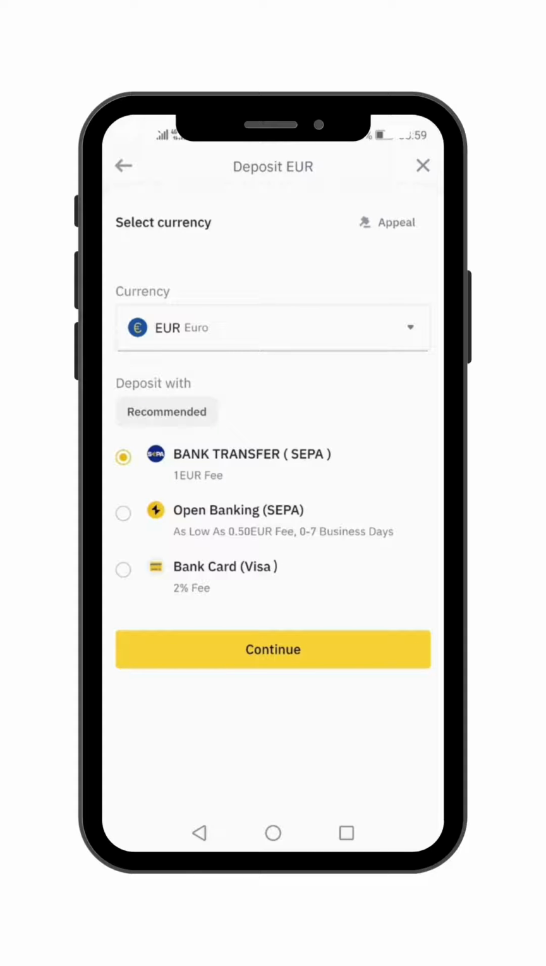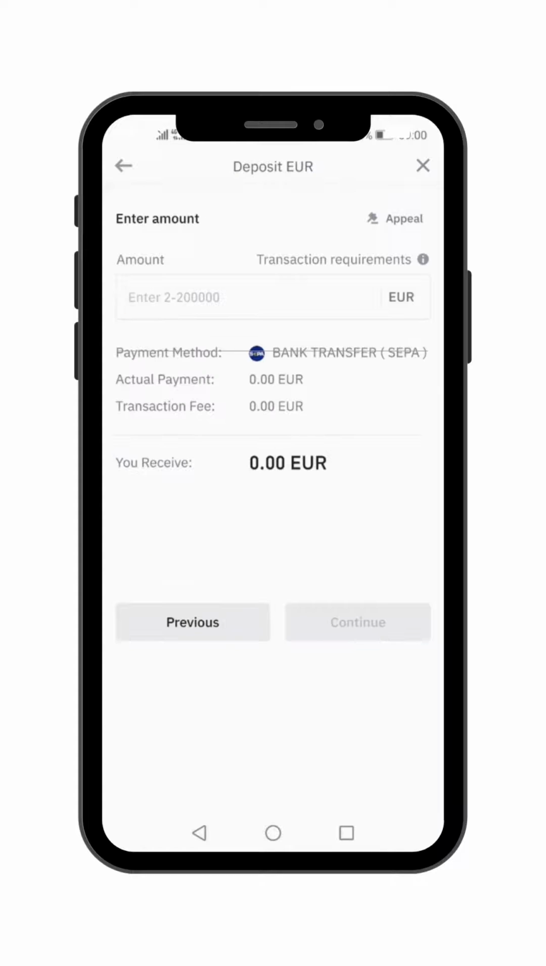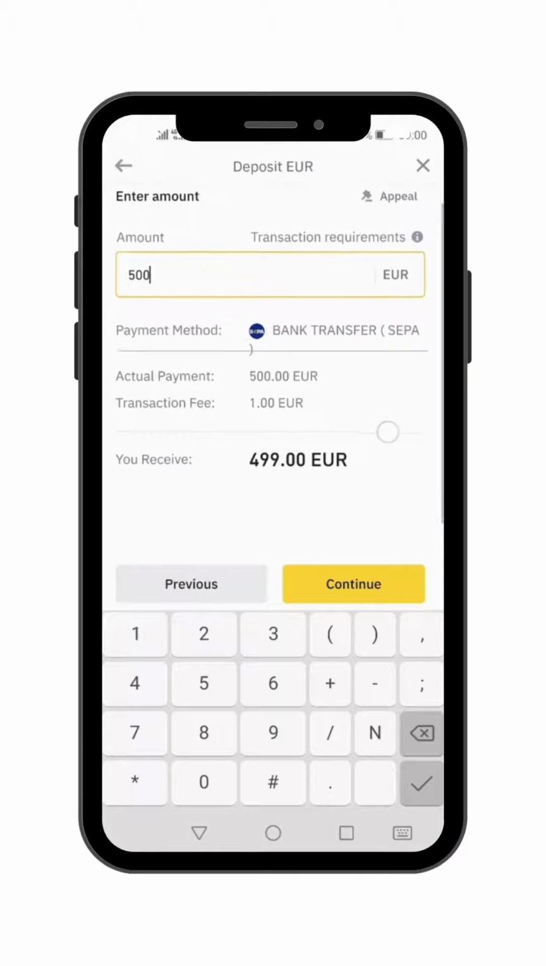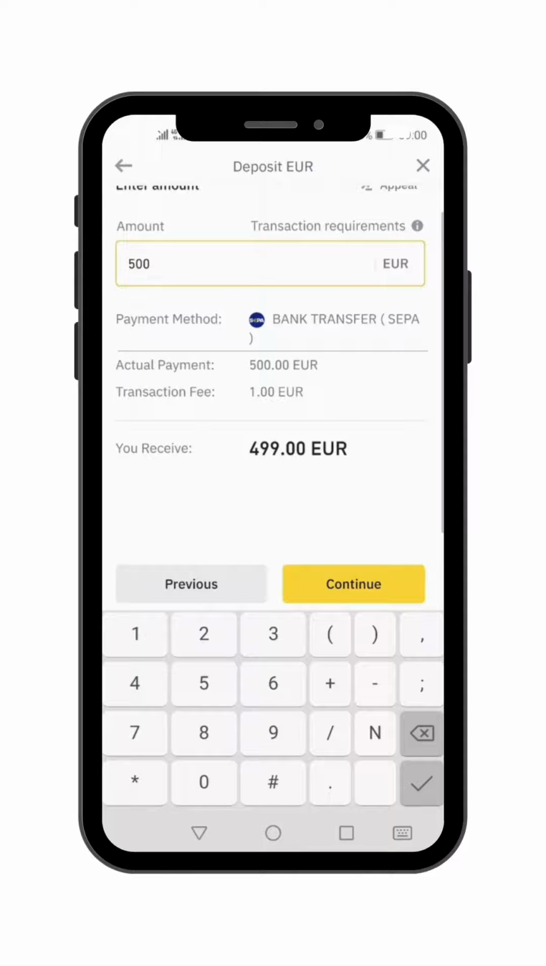There are two Sepa here. We have open banking, Sepa. We have bank transfer, Sepa. We also have bank card, which is Visa, but this costs 2%. I always recommend you do bank transfer. You can do bank card if you want the crypto urgently. In this case, we're going to focus on bank transfer. Continue. Now you're going to insert the amount you want to buy. Let's say for example you want to get 500 euros to your account, or 50 euros. You're going to pay a transaction fee of €1. So whatever amount you want to transfer, you're going to pay €1.